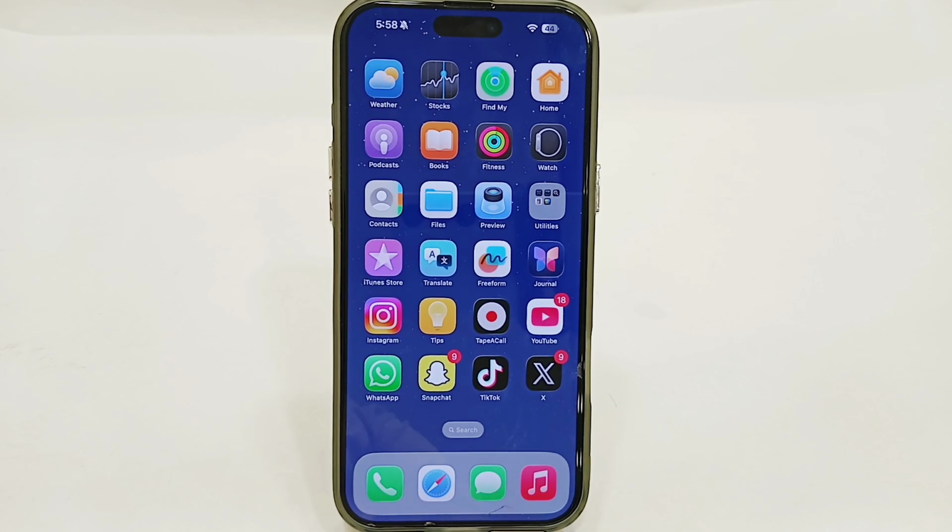Hey guys, today I'm going to tell you how to get dark mode on TikTok. If you're using TikTok and you want to get or enable dark mode for your TikTok app, let's see how we can do that.